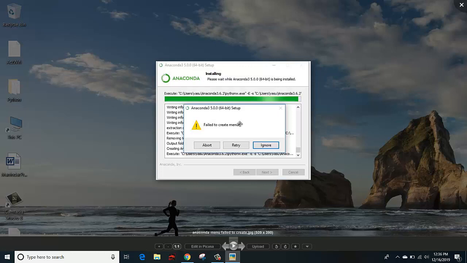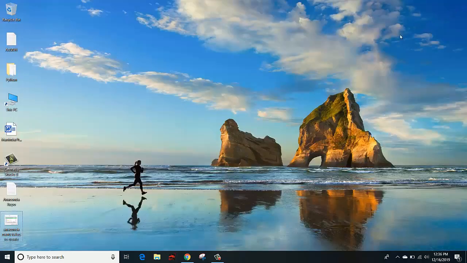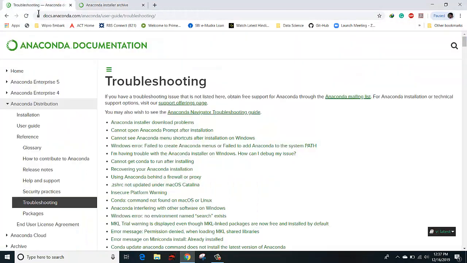So whenever we are getting this kind of issue, first of all we need to go to a particular link, that is the official website for Anaconda, where you will get all your problem solutions. Like it's a troubleshooting kind of stuff. So we will go to that link, and that link is this one: troubleshooting, docs.anaconda.com/anaconda users guide slash troubleshooting.